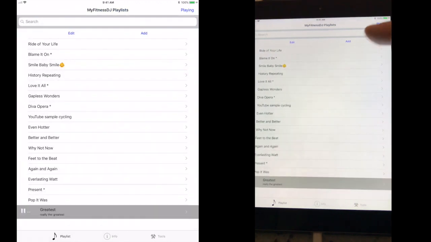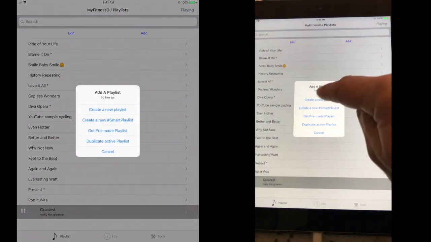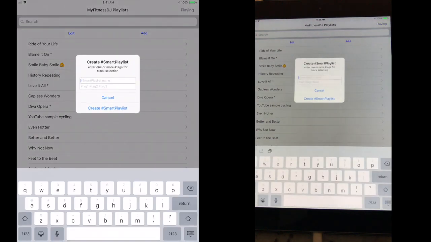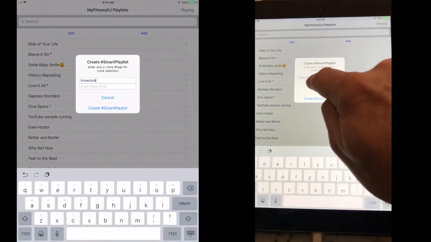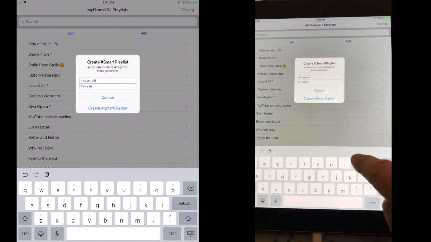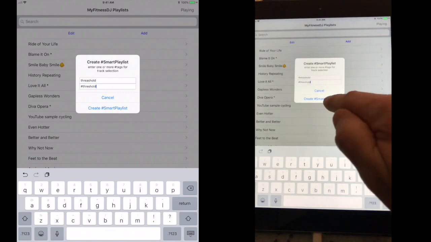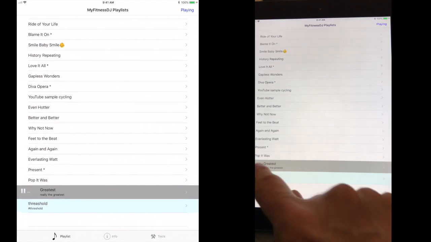So if I go back to my playlist now, this is the really cool part. When I say add, there's this new option called create a new smart playlist, and it has the hashtag. I'm going to call this one my threshold playlist, and the tag that it's going to look for is, you guessed it, threshold. You can use more than one tag and it will require all of them be there. Create smart playlist, and there. So I now have this new playlist that's set up.